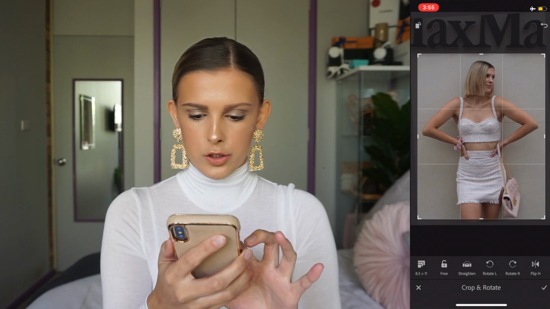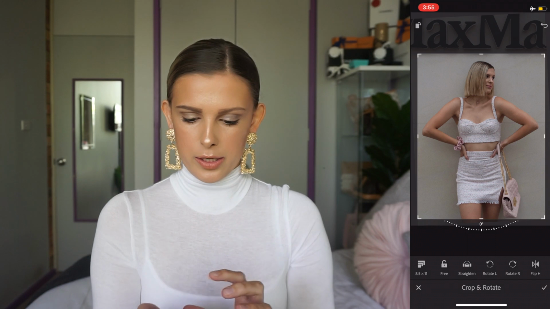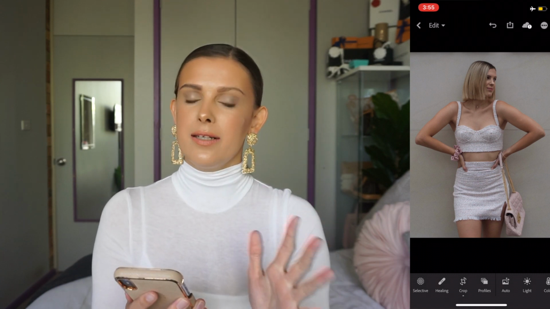Just remember too, when you're cropping the photo, that Instagram does crop it a little bit as well. So when you're taking photos and editing them, you got to allow room for that little Instagram crop as well. It's really annoying, but you got to do what you got to do.